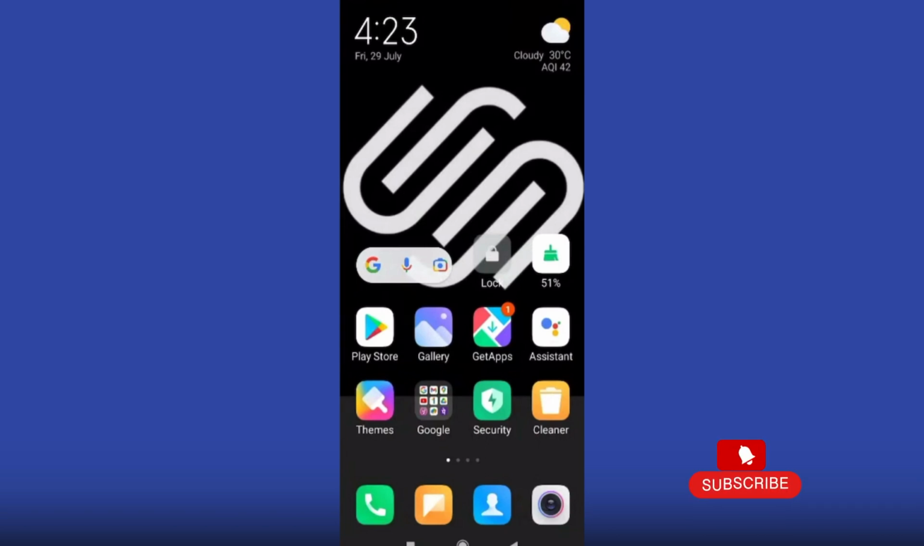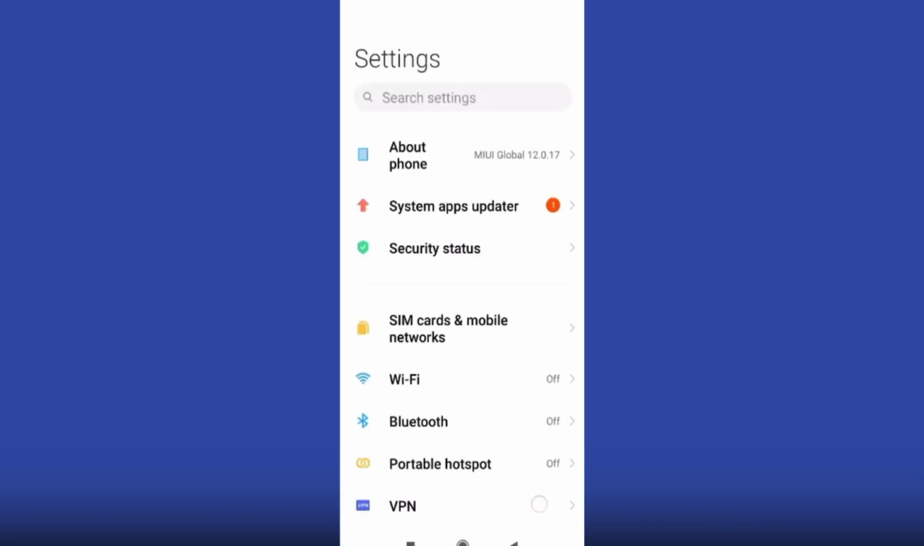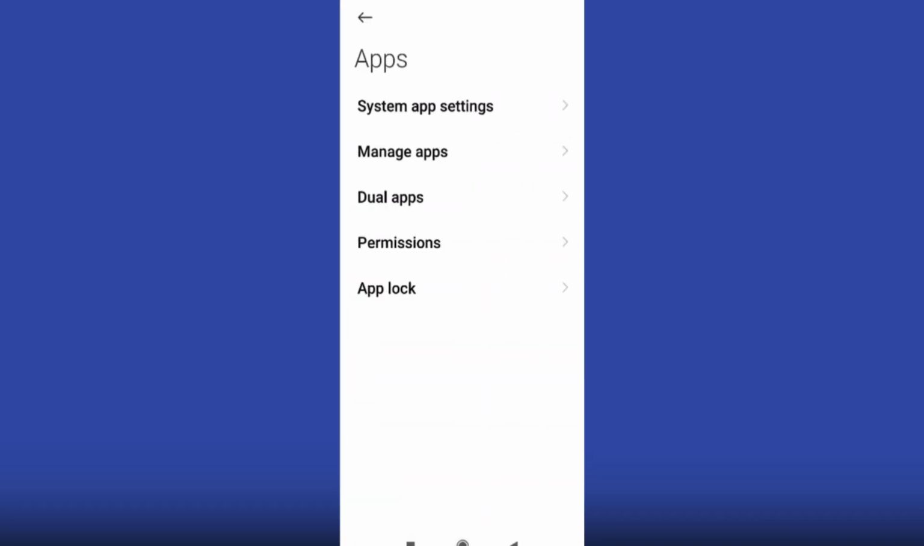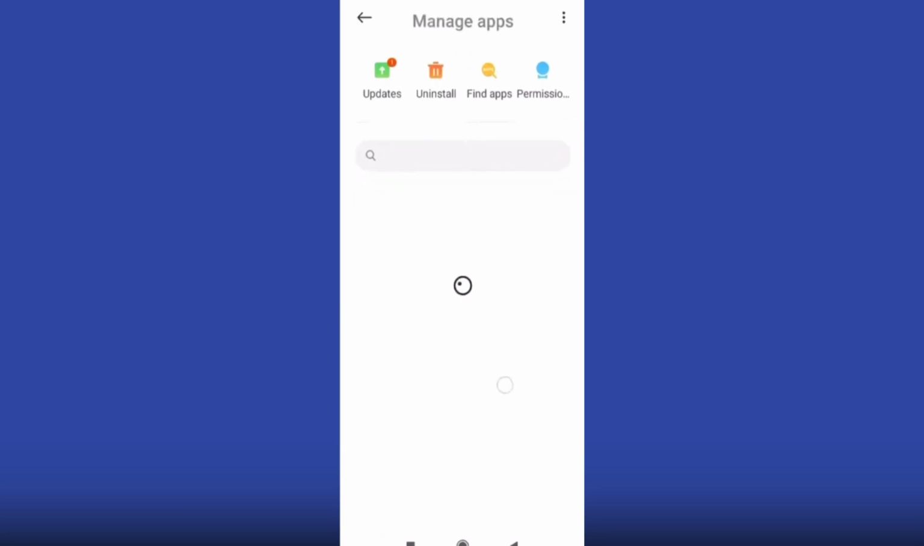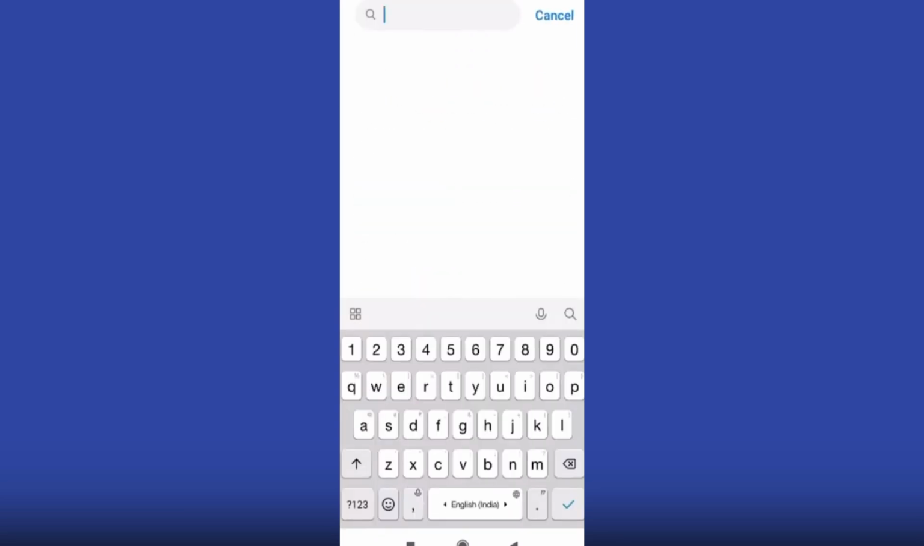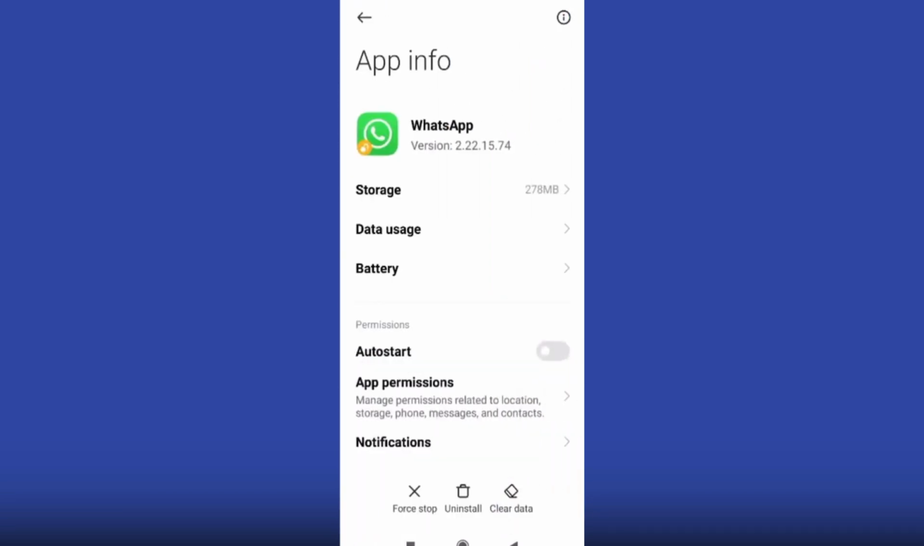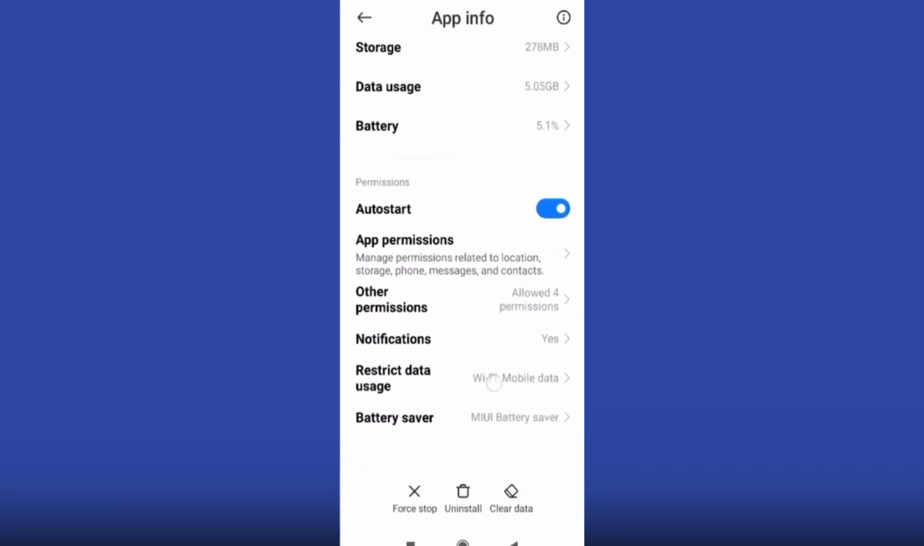So for this you just need to go to the settings on your phone and open app information or application management on your mobile phone. Then you just have to search for WhatsApp and open it in your mobile application manager itself. Just click on WhatsApp.